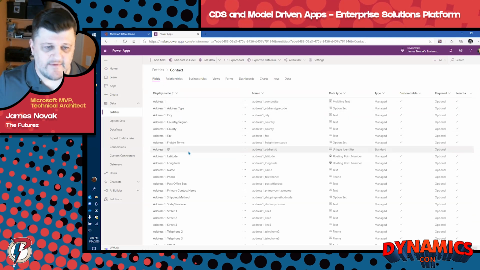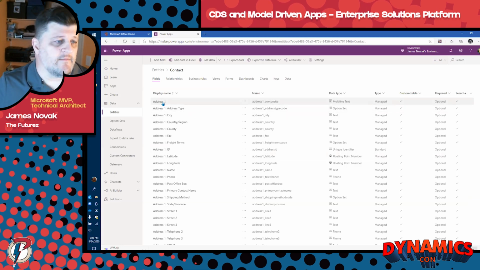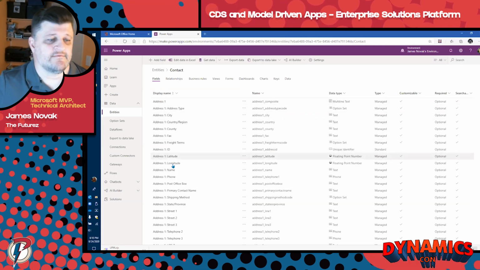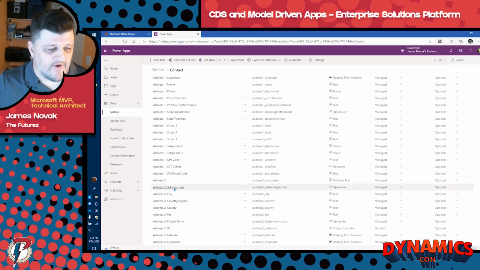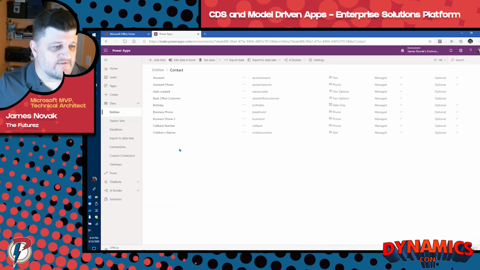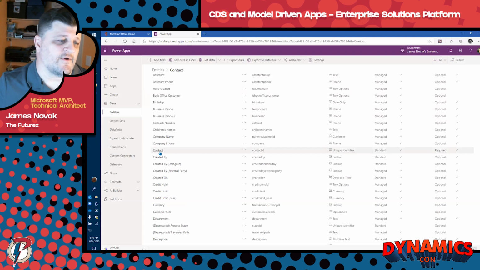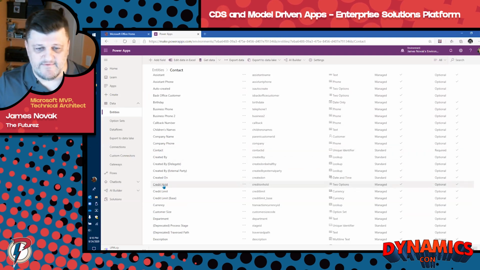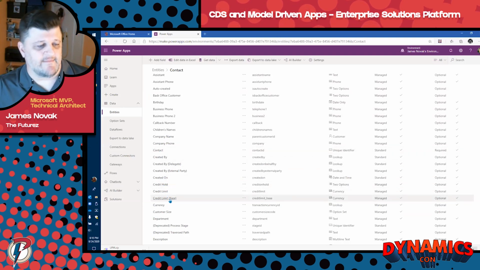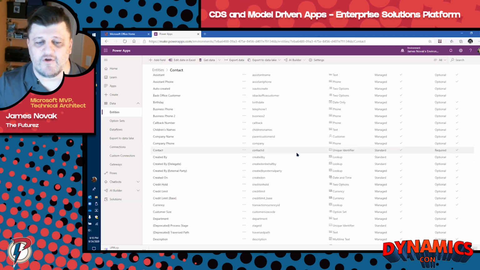And you can see here it's common stuff, and they're named in a very intuitive way: address, address 1, there's a convention address 2, and then we get down into a little bit more information about business phone, different demographic information, credit hold, credit limit base. These are different currency types.